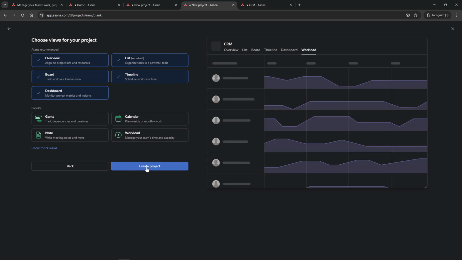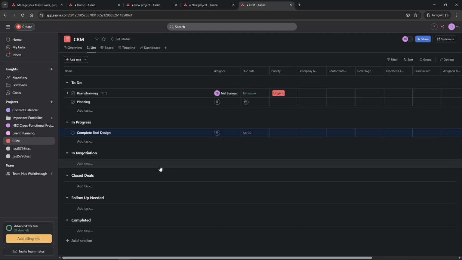With your project framework in place, it's time to define the goals and scope. Set clear objectives for your campaign, identifying its purpose, whether that's increasing brand awareness, driving traffic, or generating leads. Adding key milestones can help you break down the project into manageable phases like planning, execution, launch, and review, giving your team clear stages to work through.